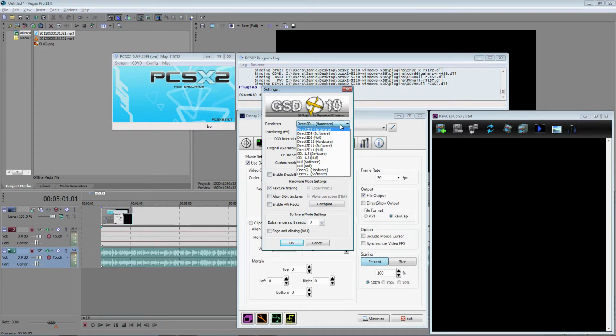I normally use DirectX 11, but sometimes I have to use OpenGL, just in case the rendering doesn't work that well or something looks a little bit off. Most of the time I just leave it on DirectX. It's just easier, DX11. And that's basically it. I haven't really changed much.